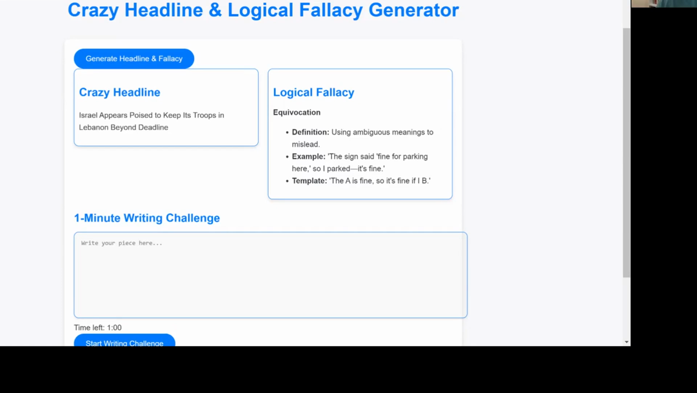We get a definition of that, using ambiguous meanings to mislead. Then we get an example of that. The sign said, fine for parking here. So I parked. It's fine, right? And then we get a template. The A is fine, so it's fine if I B, right? That's sort of the flow of it. And what we can do is use the definition, example, and or template to help us create a joke. Now, we're going to try to pair it with the headline, and we're going to try to use the fallacy of equivocation to make a joke based on the headline.